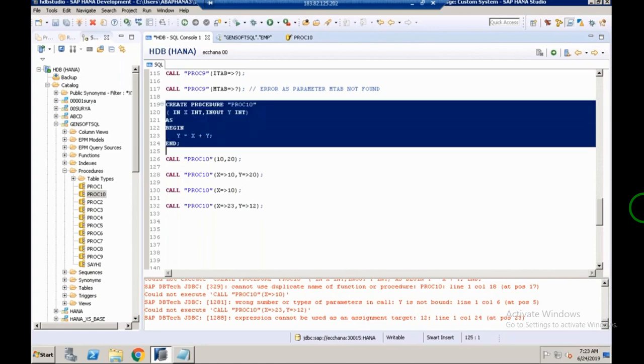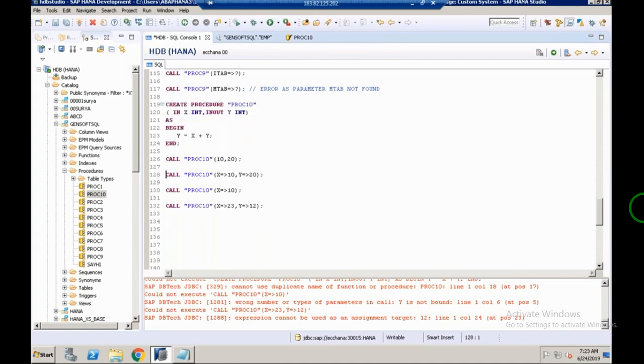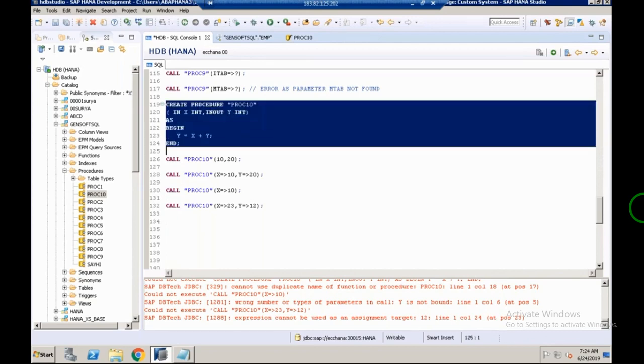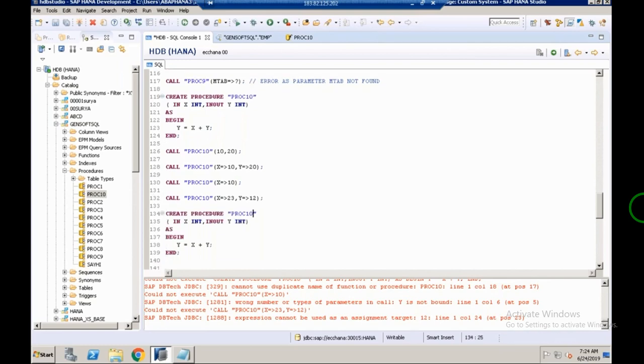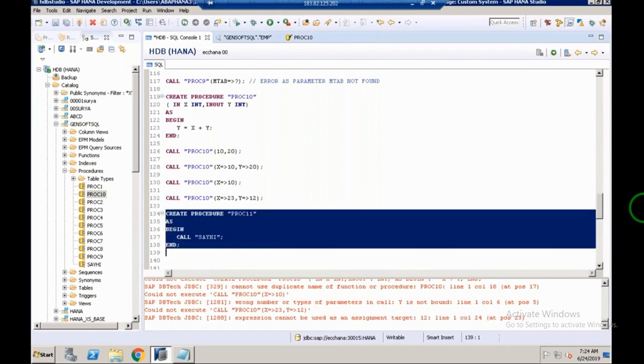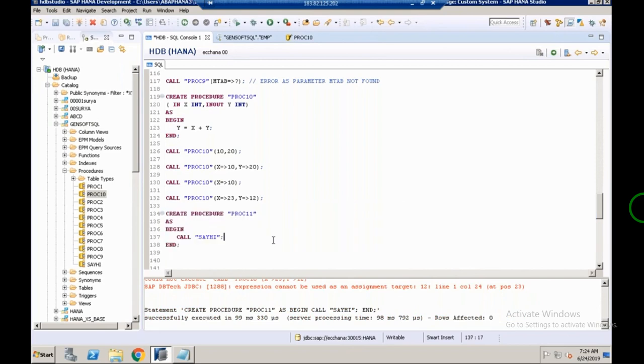Can we call? There also we have to use the same syntax: call so and so. Suppose here, one second. I'll say procedure 11. I'll not pass any parameter. Done. Here, I'll try to use the call statement. I'll call a simple procedure, say I. Done. Let me check whether this syntax is supported or not. F8. What happened? The procedure is successfully created.